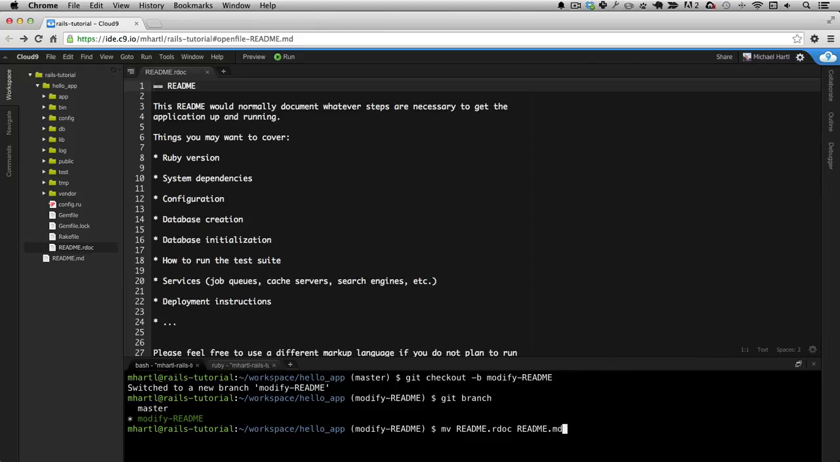But if we did this in the context of a Git repository, what Git would think happened is that this rdoc file got deleted and a new file got created. But we really want Git to be thinking of these as the same file. In this case, it doesn't really matter because we're actually just going to replace the content of the file. But this is a good practice in general.